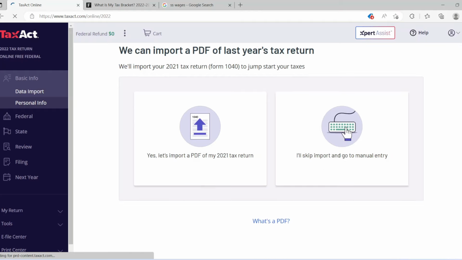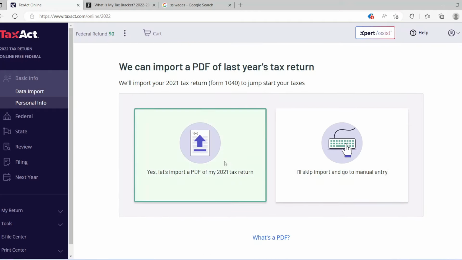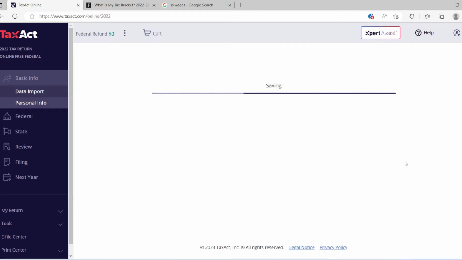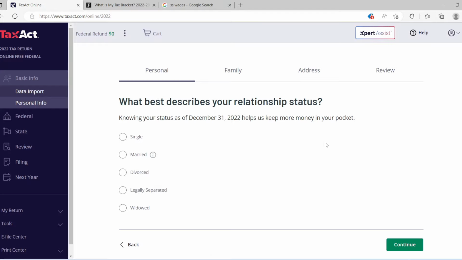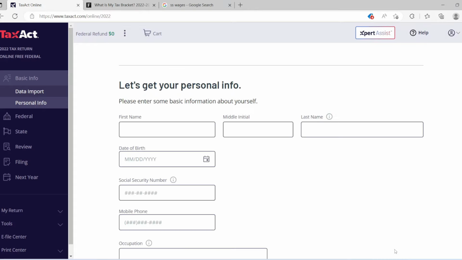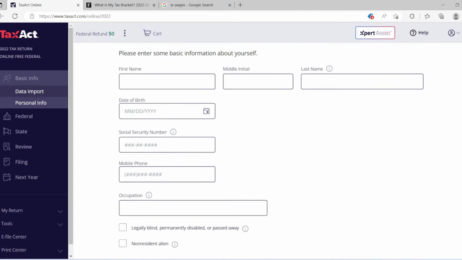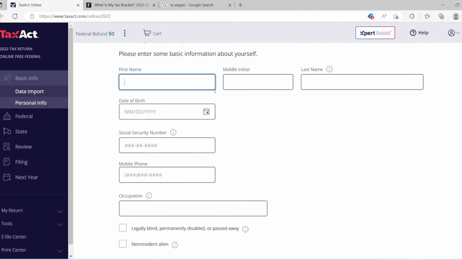On this part, you want to go to "I'll skip and just upload everything manually." You want to go through all the questions about yourself, click continue, and just answer everything about yourself. On this part, you can file however you want to, but I'm doing single. On this part, you want to put all of your information, your first name, last name, all of the info about you.